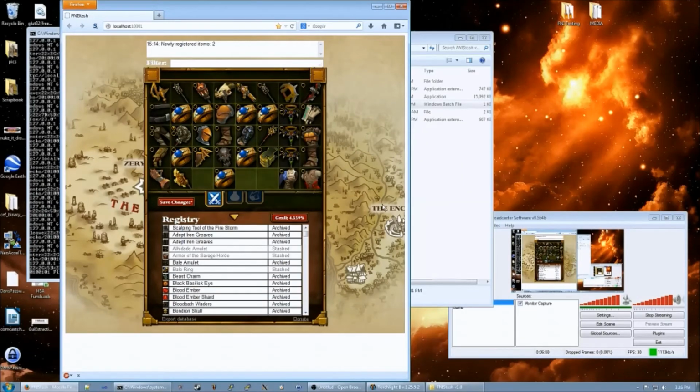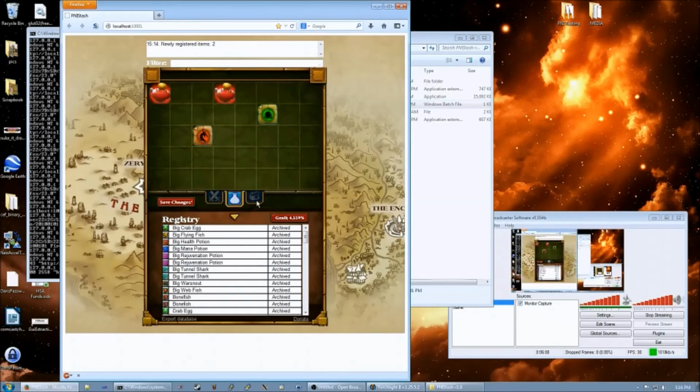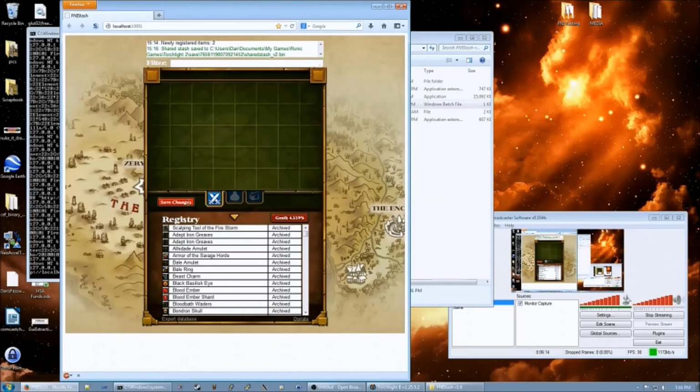Alright, so let's wrap this up. I'm going to go ahead and stash all of my items here. There you go. Sometimes there's a little bit of lag. Alright, I've stashed all my items. I'm going to save the changes.